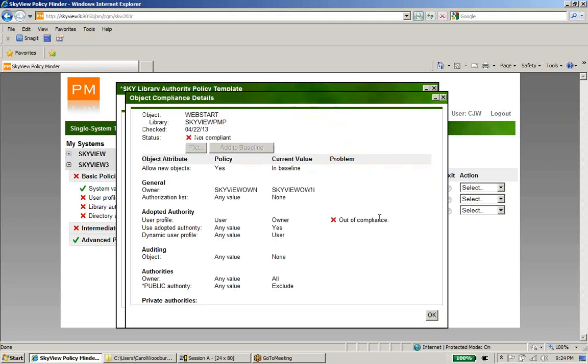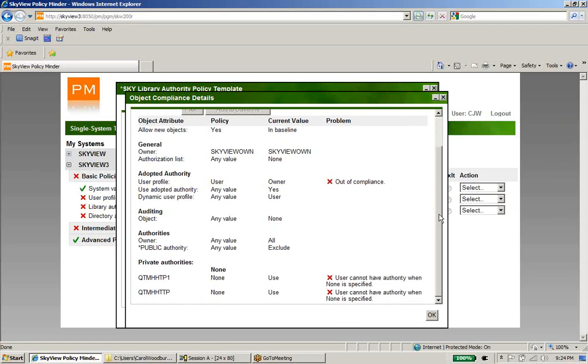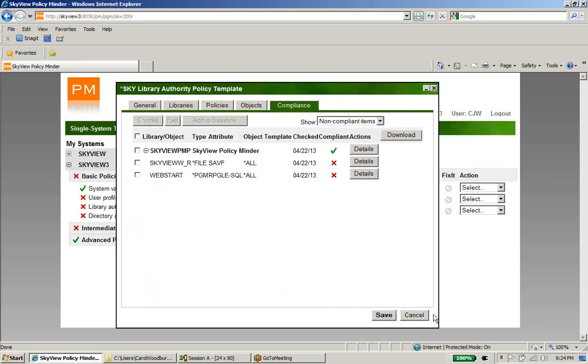Okay, so if I look at the details of this, it's out of compliance because it is actually adopting authority, and our policy said that it was not supposed to adopt. So we actually, within the SkyView product, have one program that does adopt authority, and that's actually to enable this interface that we're looking at right now, the GUI interface. So this is okay, but for this example, it shows you a great example of what is out of compliance because this is not within my policy as I defined it.